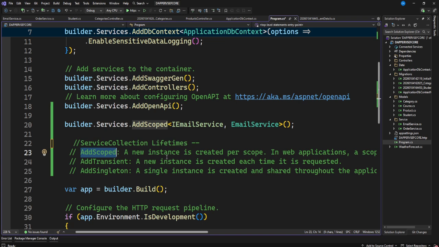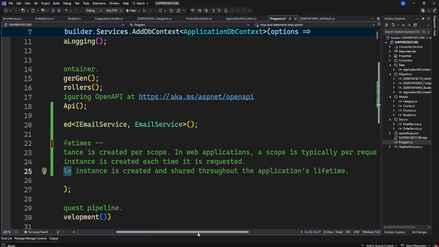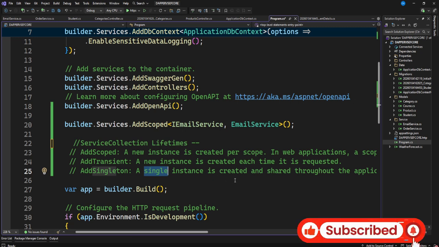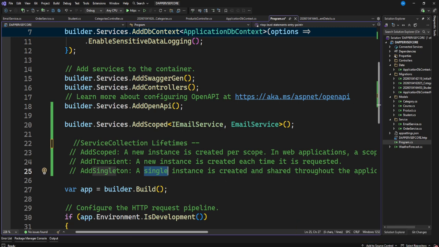For singleton, you can see here a single instance is created and shared throughout the application lifetime. That is one instance for the entire app lifecycle, and it must be thread safe. It's mainly for caching or configuration. One thing you should know about the lifetime rule: you should never inject scoped services into a singleton.